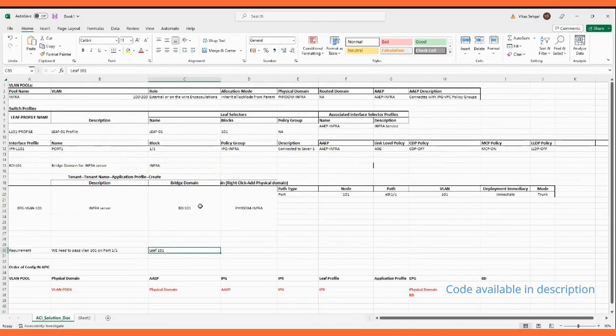For a quick recap, this is the solution document to pass the VLAN on the port. We have a requirement to pass VLAN 101 on leaf port 1/1. This is the solution doc we are following so far.